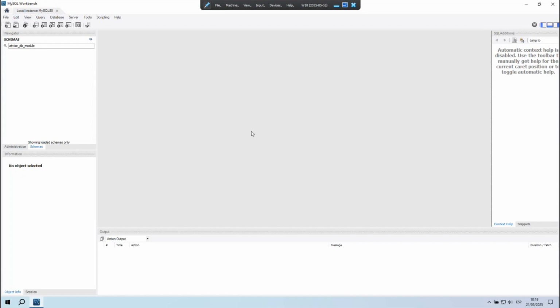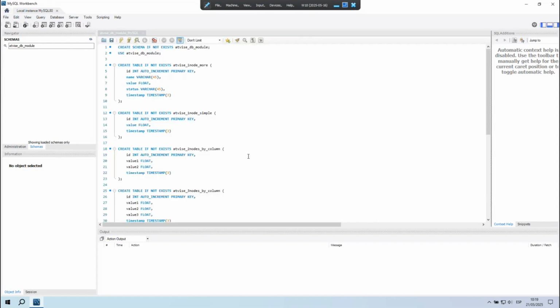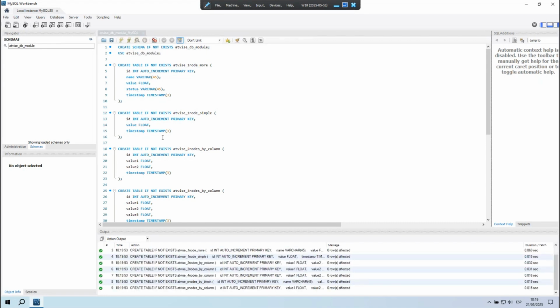We have included some example queries that you can use in your projects, and they will serve as a basis for your projects, giving you a starting point that you can then adapt or modify according to your needs. We can open from here the MySQL setup script. I have it on my desktop, and we can just run it from here. And with this script, we then have the database already created.